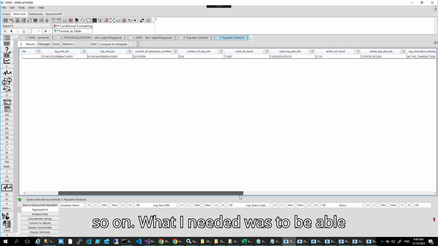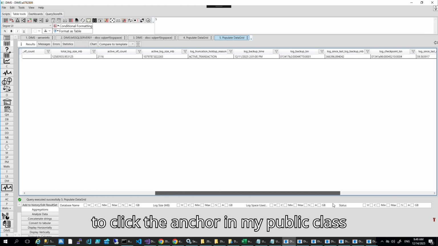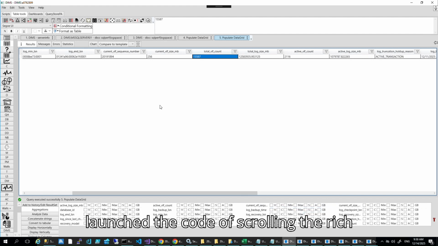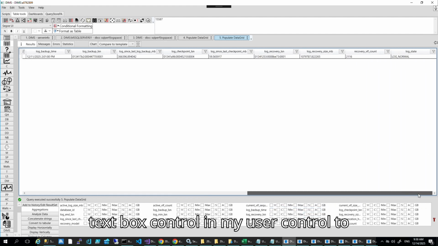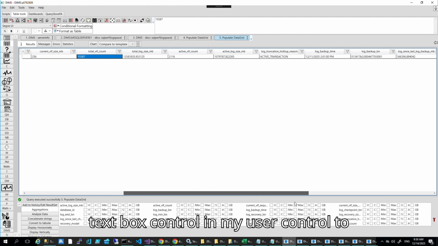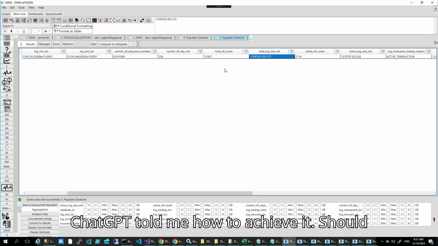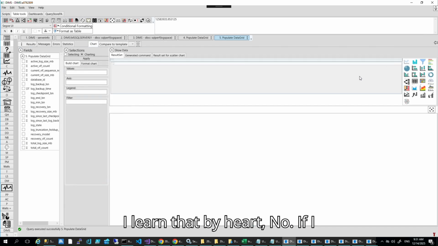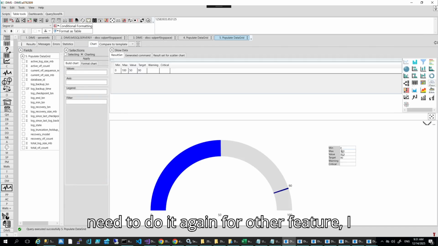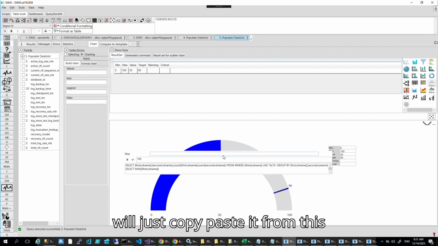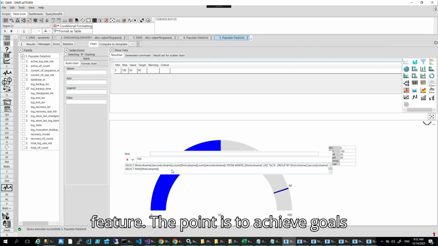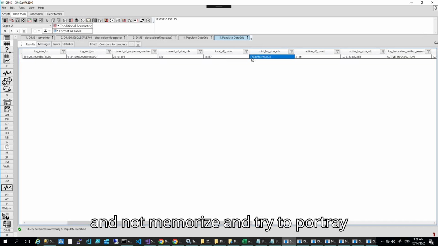What I needed was to be able to click the anchor in my public class VLF visualizer framework element, which launched the code of scrolling the rich text box control in my user control to a specific position of a text inside. ChatGPT told me how to achieve it. Should I learn that by heart? No. If I need to do it again for another feature, I will just copy-paste it from this feature. The point is to achieve goals and not memorize, and try to portray yourself as smart.